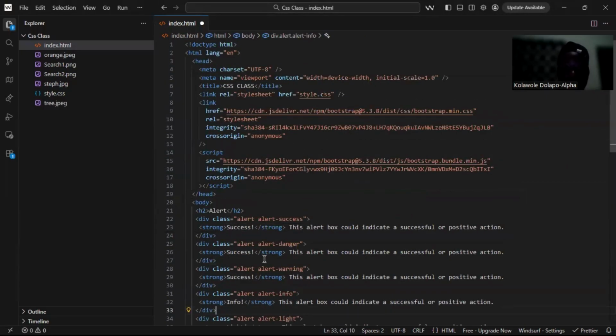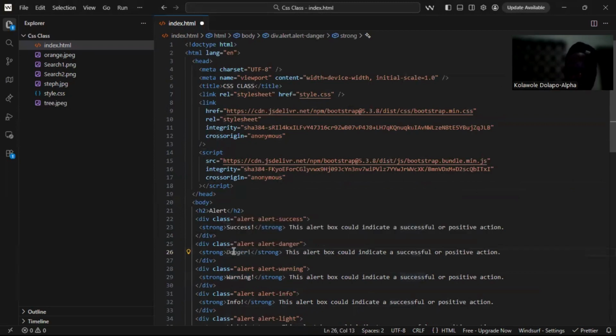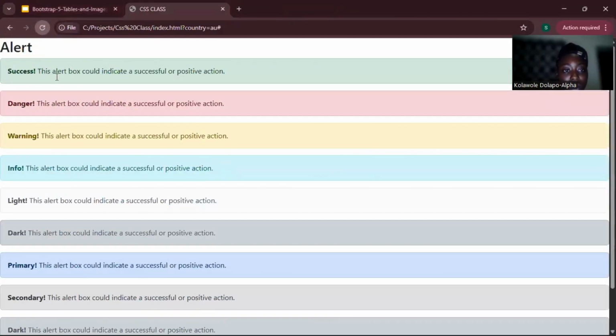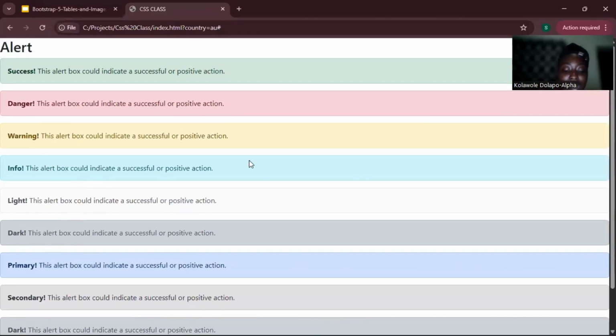Which one is this one? Let's give this one warning. Okay, it does not change. Let's give this one danger. So this is it. Now let's check it out. So now see how the alert works. We have different info, primary, warning, light, and so on. So that is how the alert works.